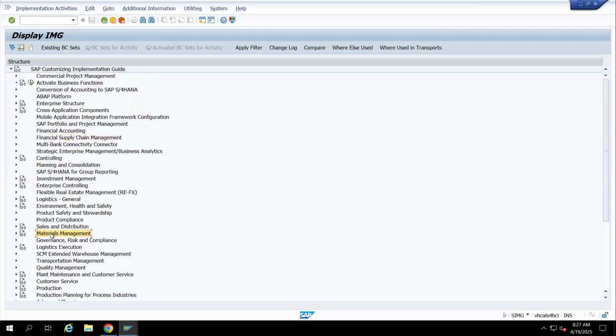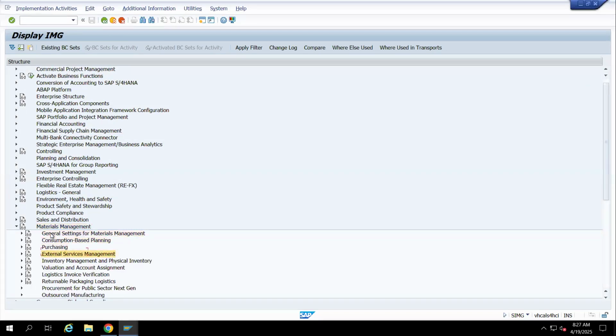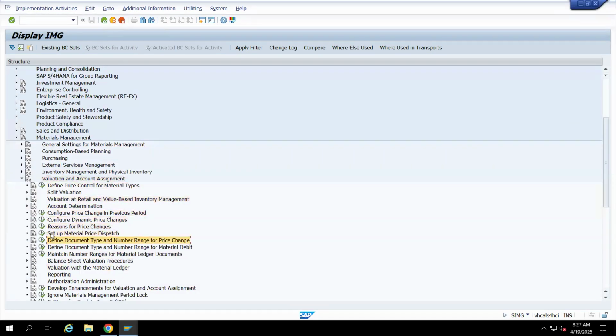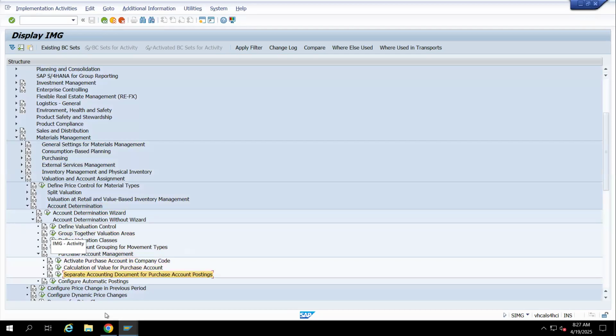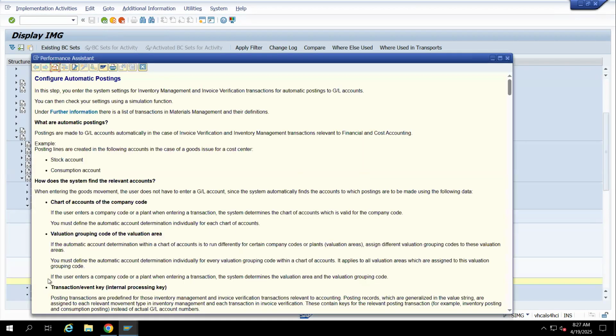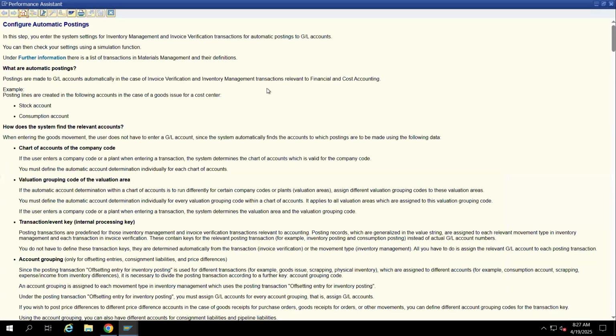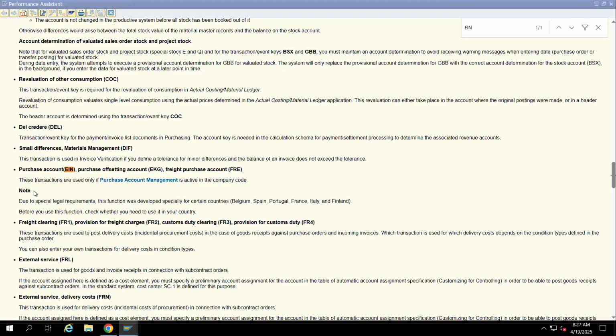So in material management, valuation account assignment, account determination, and here if you go to configuration, click this. If you go to VIN, you can see purchasing account, purchasing offset account, EKG purchase freight charges, ENG. This transaction is used for purchase accounting management, activated at company code level.